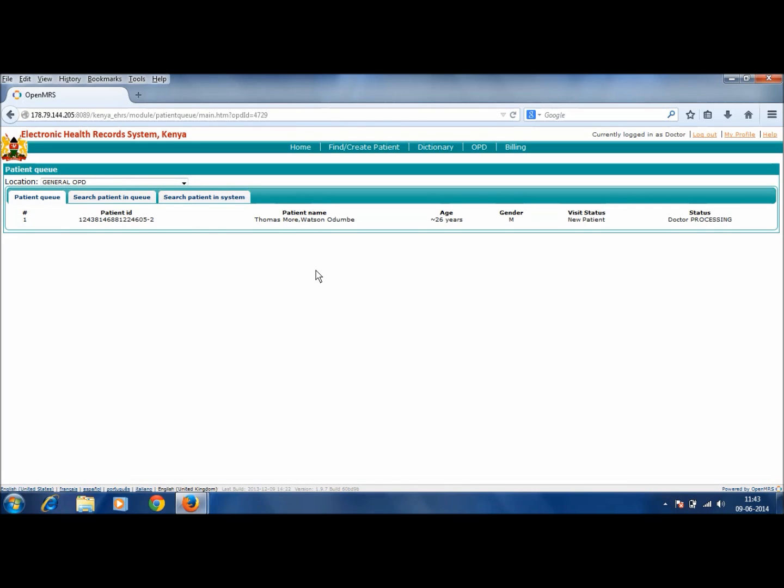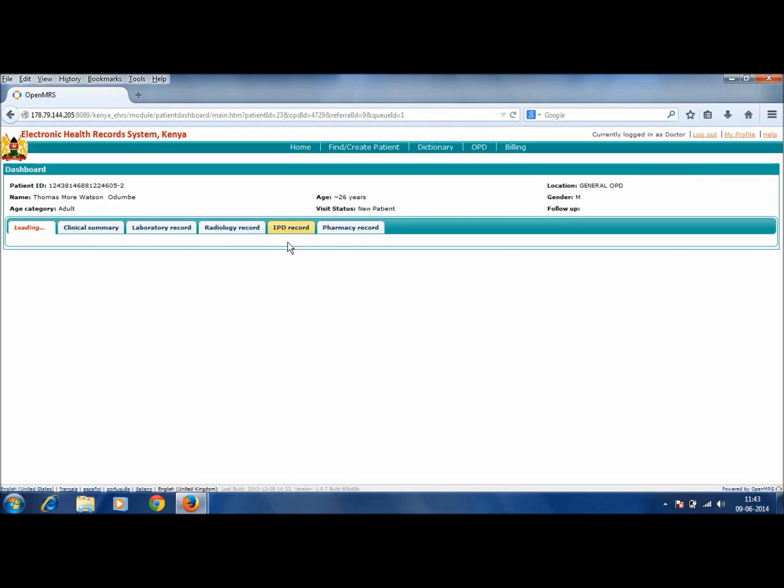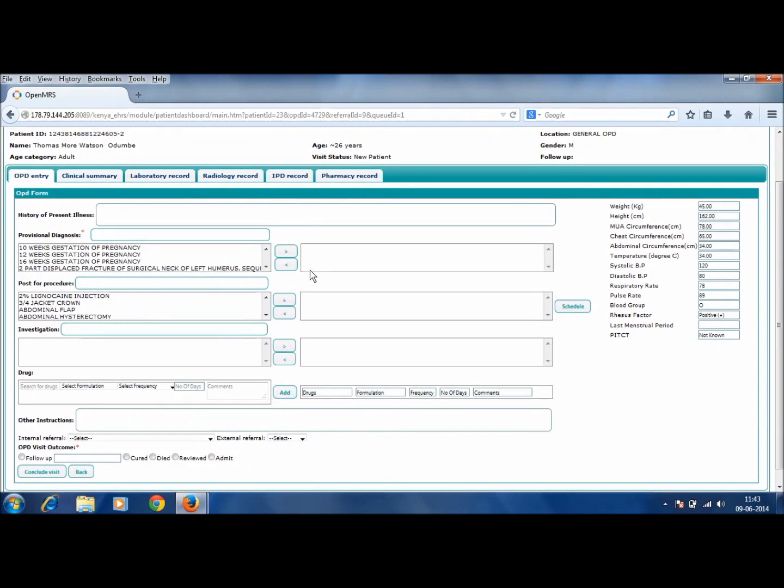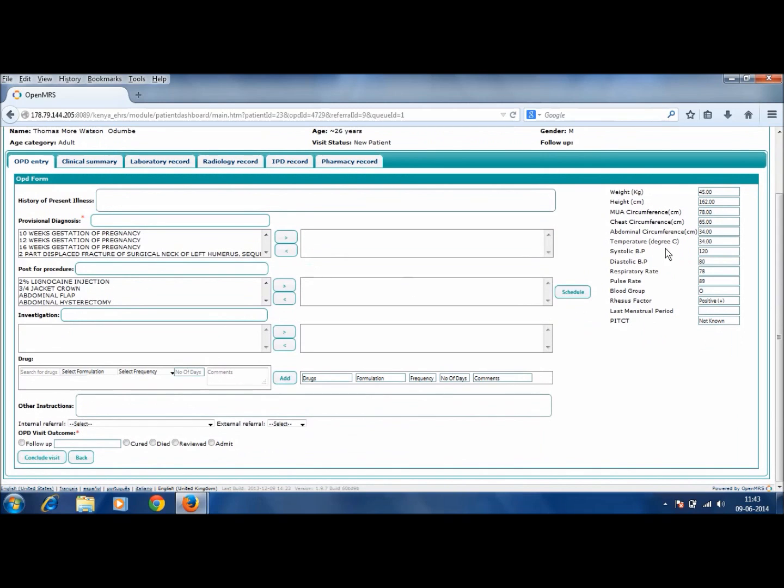Now to go to the patient's dashboard, click on the patient ID or patient name. What you see now in front of you is the patient's dashboard. These are all the details that have been pulled in from triage. These are filled in by the triage user. Now the doctor has two mandatory fields on this screen. One is the provisional diagnosis and other is a visit outcome. Nevertheless, all the other fields can also be used by the doctor.